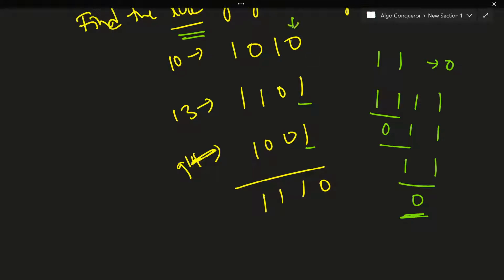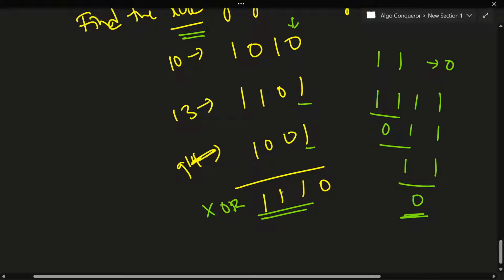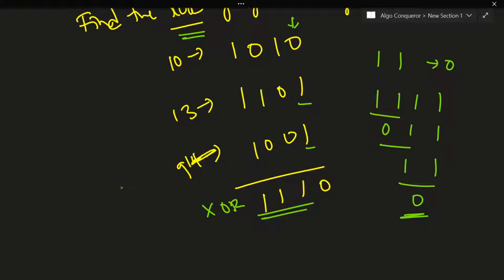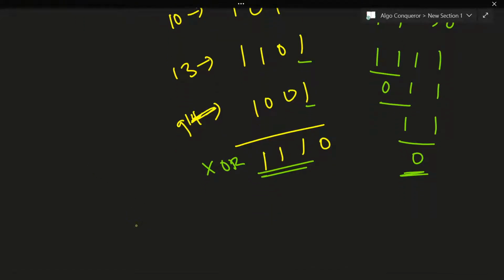You start a pointer and go towards left. For each position, you find out the number of ones at that position. If the number of ones is even, then you put a 0 there. If it is odd, then you put a 1 there. That's how you get the XOR of the given array. Previously we have discussed how to create that array. Now I have explained to you how to do the XOR of a given array.